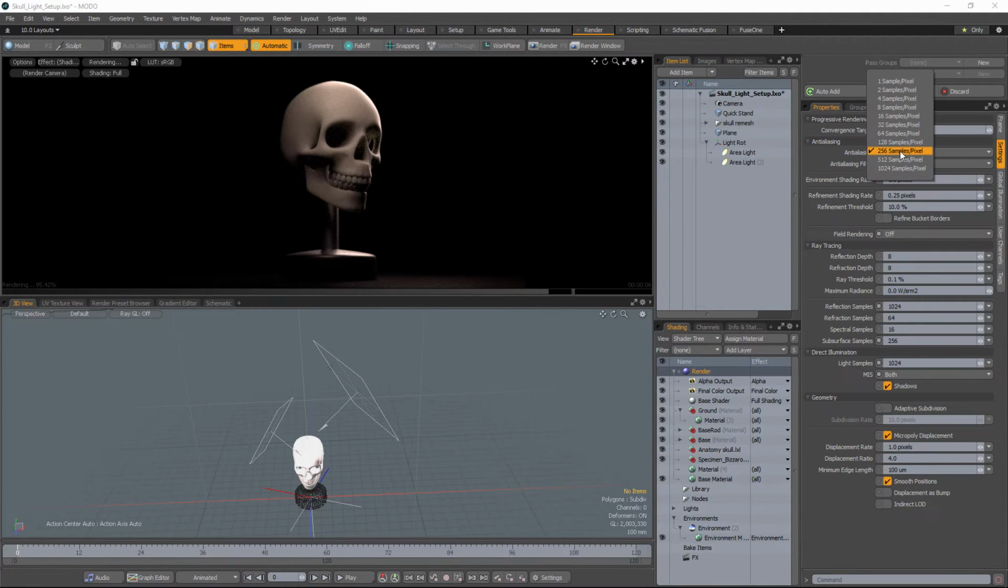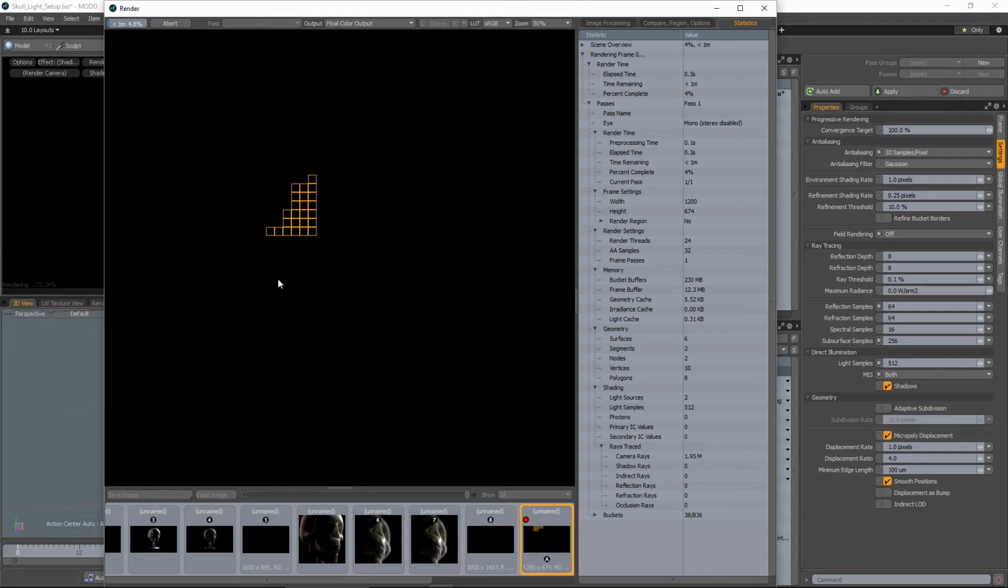And settings here. I have cranked up reflection samples. We're going to bring these down and bring down the light samples. And we'll put it at 512. Just to do some quick renders here. There we go. We have a pretty intense depth of field going on, which is why I had the settings cranked way up.